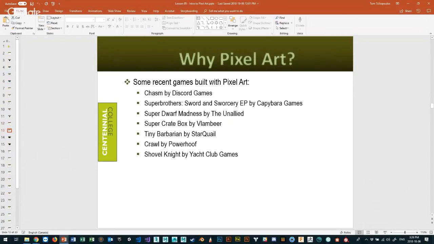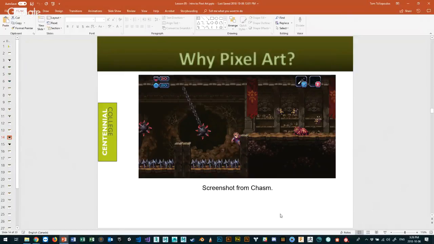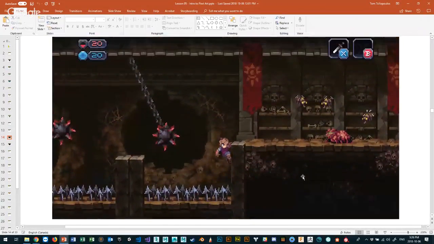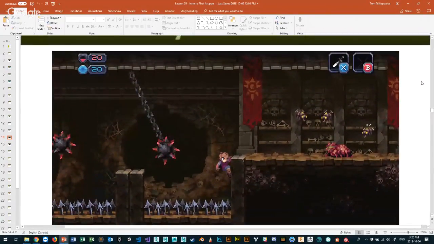So here are some games mentioned in the book that are popular: Chasm, Super Brothers, Super Dwarf Madness, Super Crate Box, Tiny Barbarian, and a bunch of other ones. How do they look? Here's an example of Chasm. I'm going to bring this closer so you can see this. With pixel art you can create something called a tile map, with a bunch of graphics that you can repeat and use over and over again.